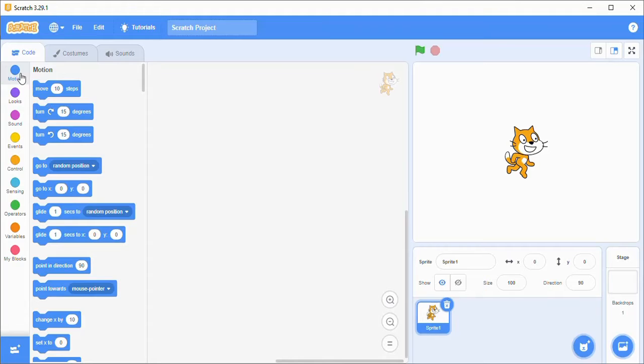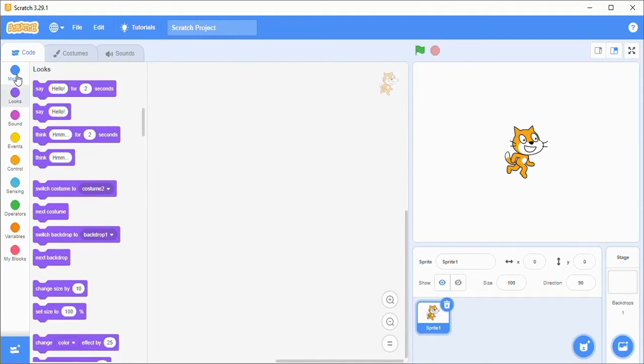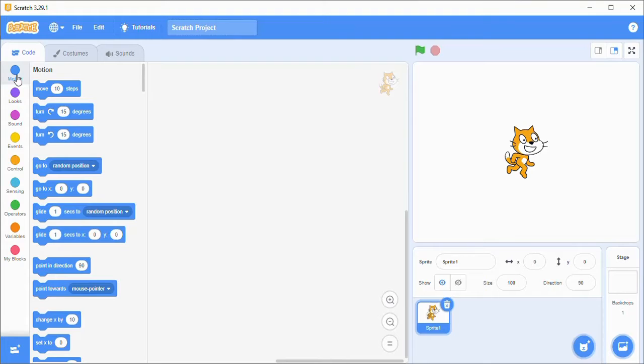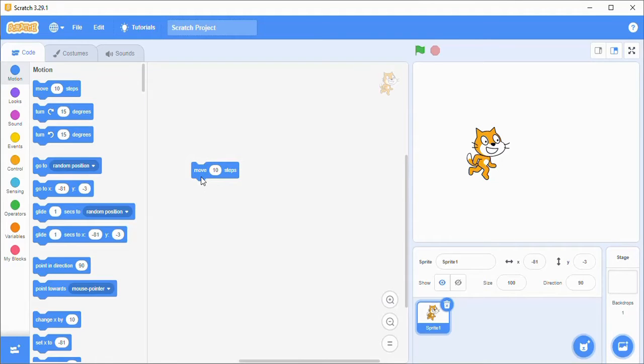Once you click any category, those blocks will be visible to you. For example, if you want to move your sprite or your character, as you can see, we have a cat over here. If I want to do something with regards to motion, I can use the motion block. If I wanted to move 10 steps forward, I can use this one. I can just drag and drop it here. If I want to remove this, I can simply put it back.